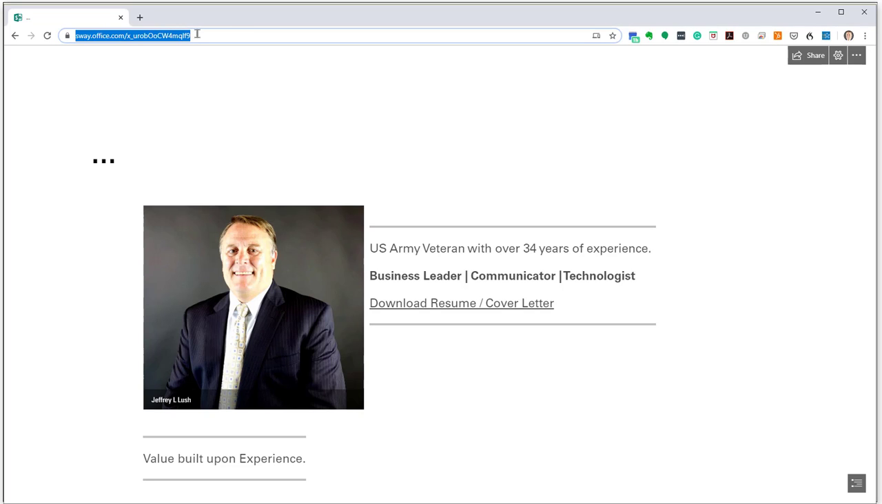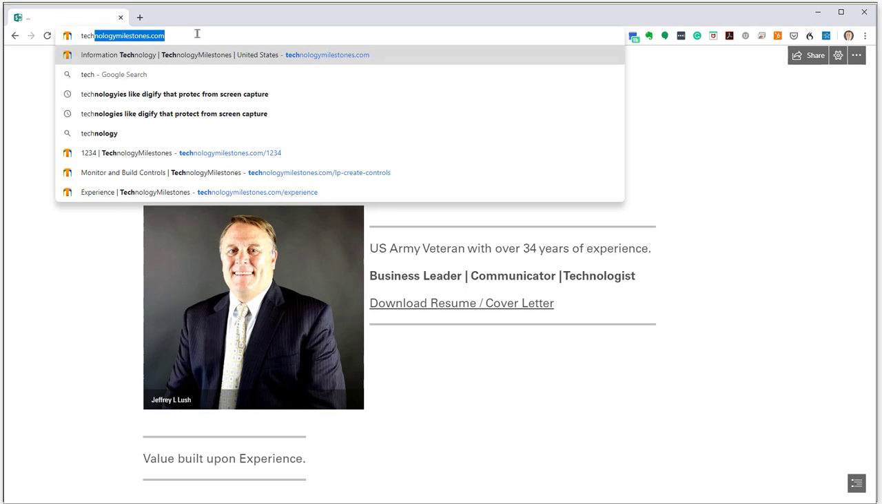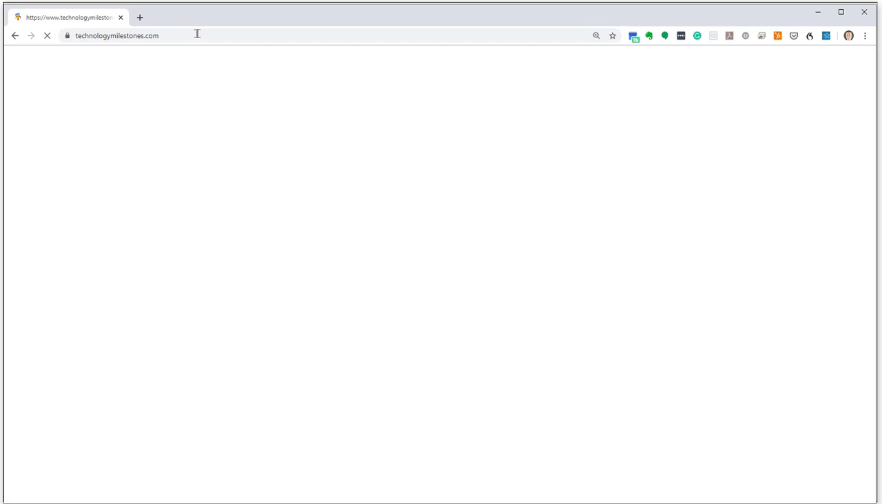And then of course you have Wix. Now Wix is an application that is used to develop websites.